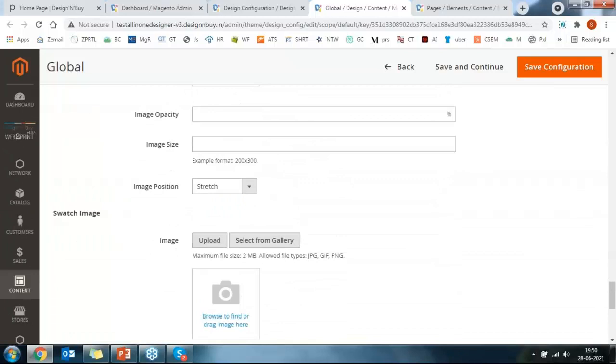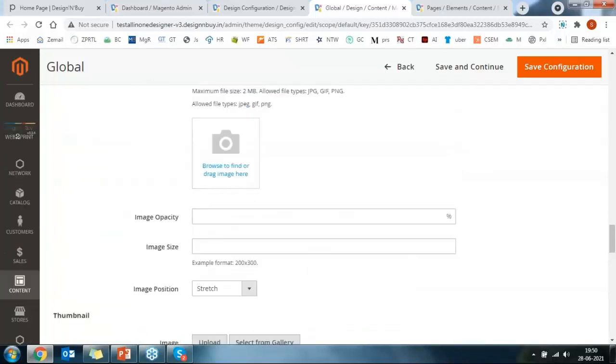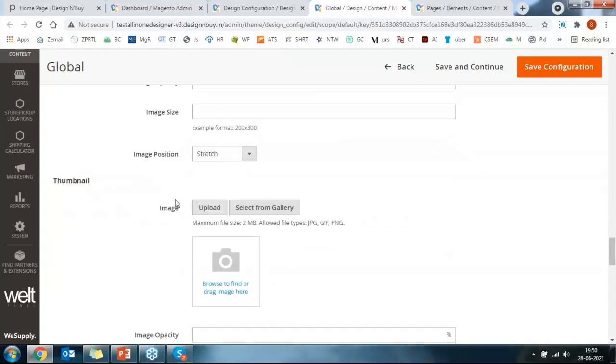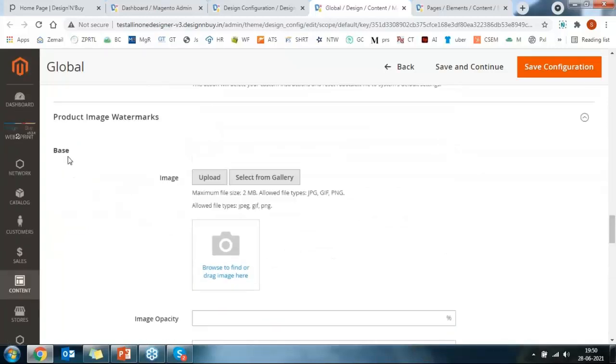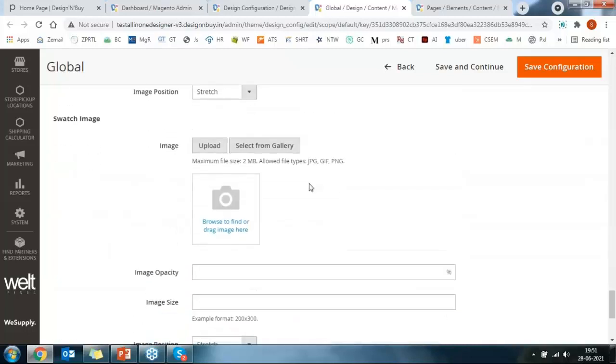So you can upload your watermark images over here. We know very well there are 4 roles: the thumbnail image that is visible in the cart, the base image that is visible on the product page, the small image when we are seeing the listing page and product images are visible as a small icon, and then the swatch image if we are offering swatches for any kind of product.